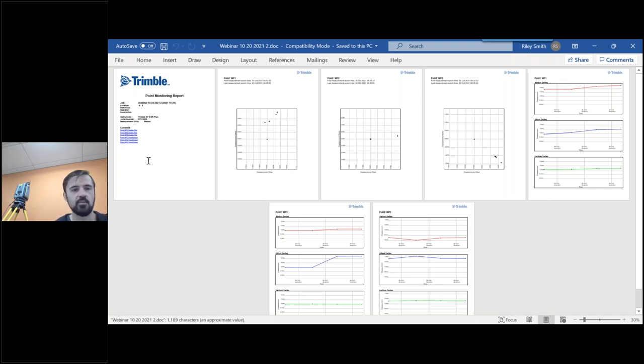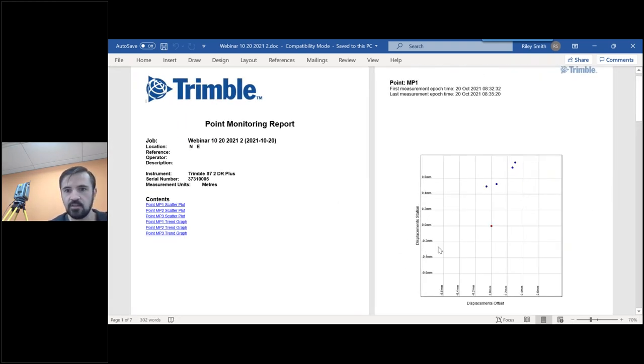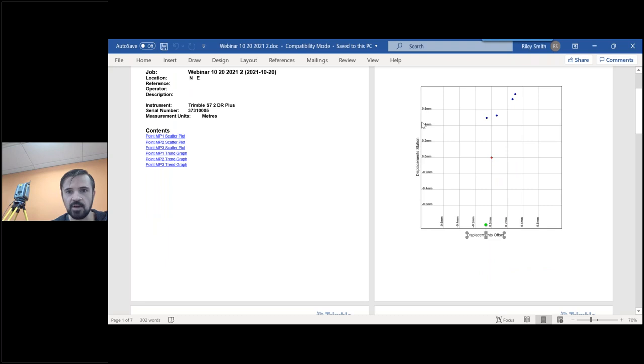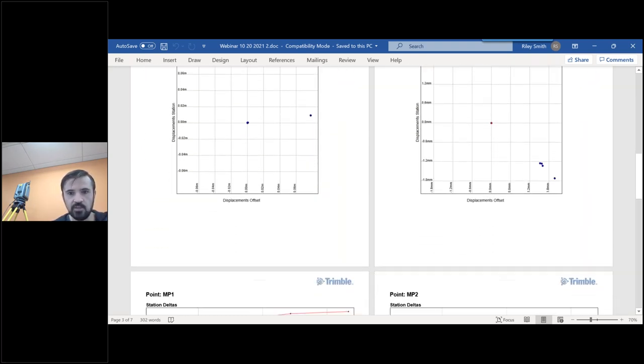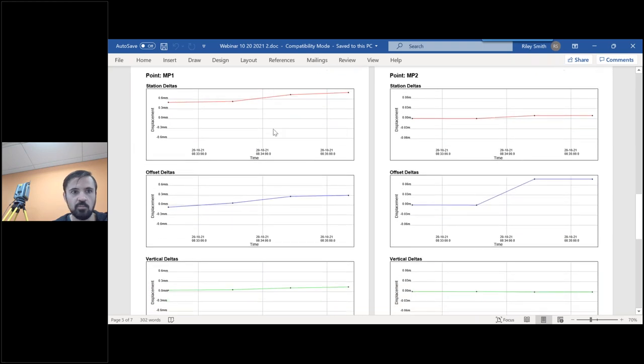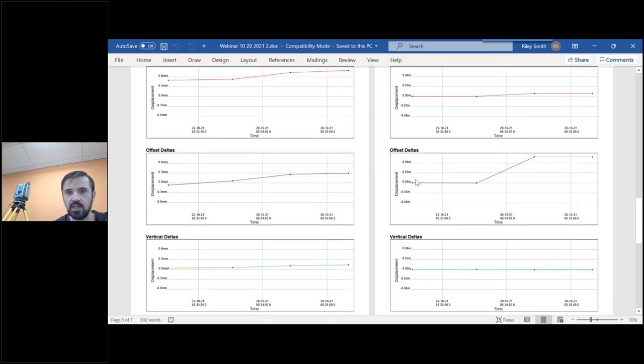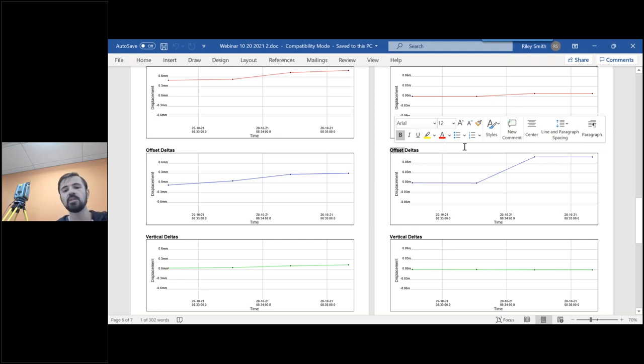So here it's just generated a report, and what I've got is several scatter plots showing different movement, but it's all based on station and offset terms. So instead of looking at easting and northing coordinates, you're looking relative to the alignment and how it's moving. Obviously, that point isn't moving very much, but if we scroll down and look through some of the other ones, we can see if there's any more movement in other points and how they're moving. So for example, this point here is the one I moved. So you can see it went up to around 7 centimeters that it moved here in the offset relative to the positive offset, meaning to the left of the alignment.